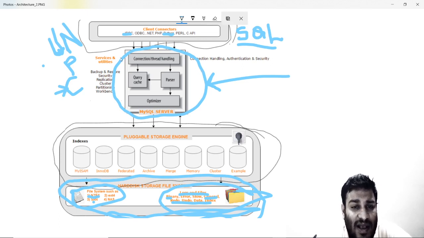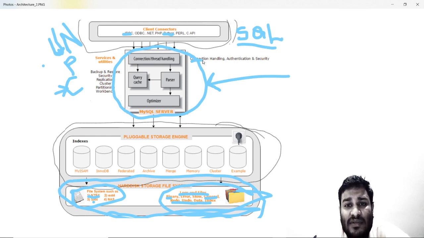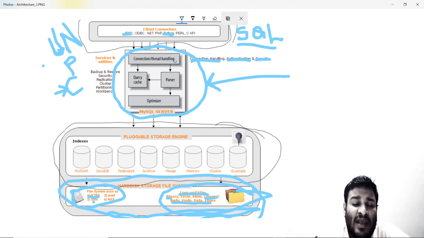So this request reaches the connection or thread handling module of your server, and this module helps in connection handling, then authenticates your request, and also maintains the security aspect. After your SQL query reaches this particular area, it is picked up by the parser.